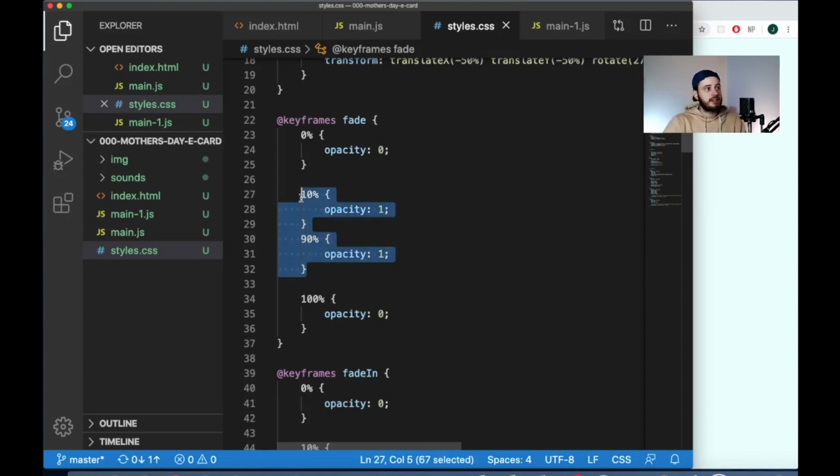Now, the reason that I have to have both 10% and 90% is that if I said go to 10% and have an opacity of 1, but then wait until 100 and be opacity of 0, that means the first bit, it would quickly fade in, and then it would just slowly fade out throughout the entire duration. And what we want is fade in, be there the whole middle section while the image is being displayed, and then fade out. And I should note, this is not just for an image, but also text.